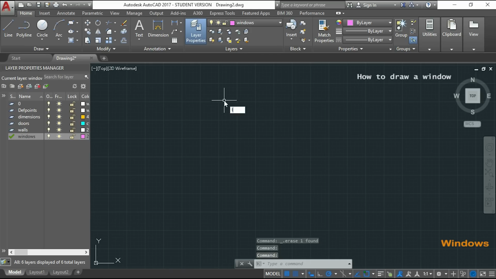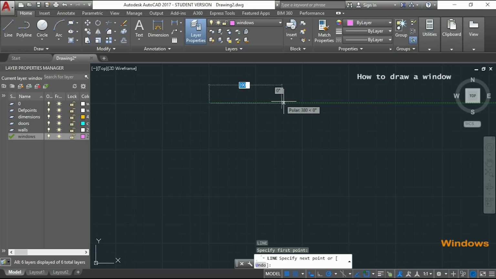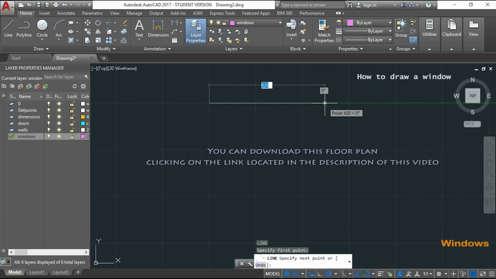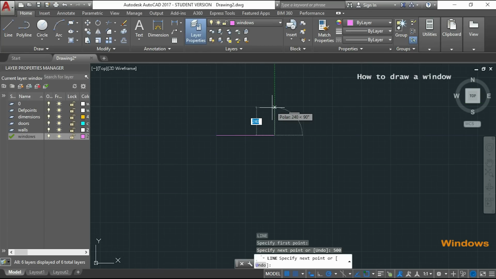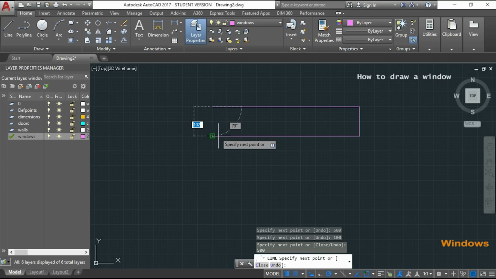I will activate the command line to draw all the boundary of the window. You can check the dimensions in the PDF, which I add in the description below. Here I type 550 and then 100 to complete a rectangle.